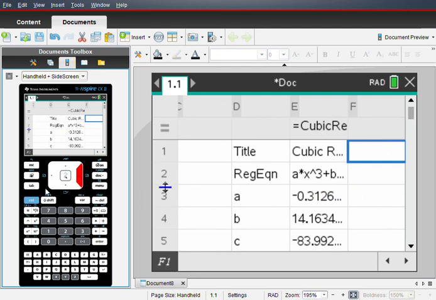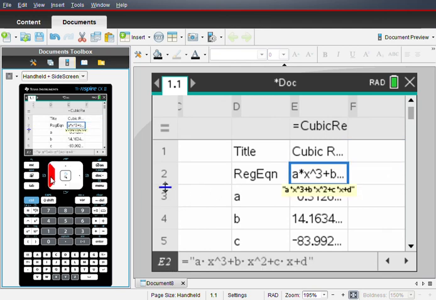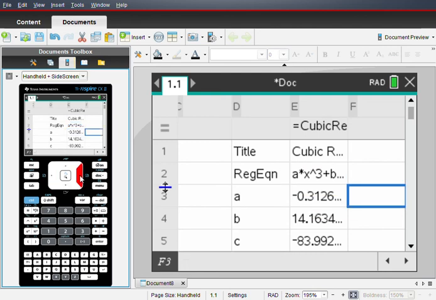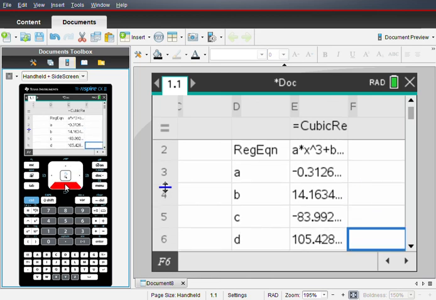So notice that if you highlight the cell, you can see the entire contents of the cell. Ax cubed plus bx squared plus cx plus d, and they give us the a, b, and the c. So there's a, b, and c. So the answer should be negative 0.313x cubed plus 14.163x squared minus 83.992.